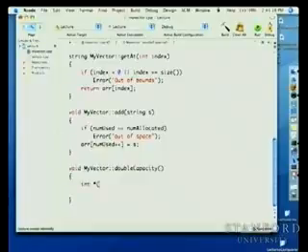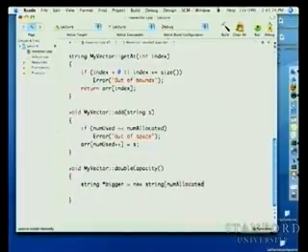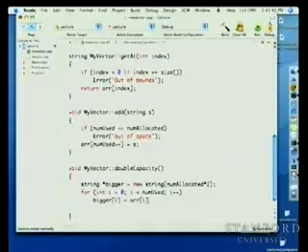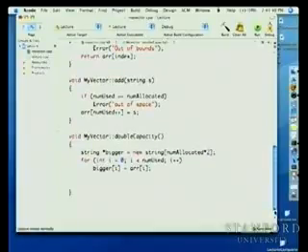So let's do this. Oops, it's not ints. String bigger equals, and I make a new string array that is numAllocated times 2, so twice as big as the one we have. And now I go through and I copy, copying from my old array to my bigger one, all of numUsed. In this case, numUsed and numAllocated are exactly the same thing.